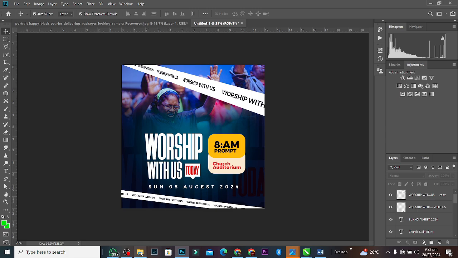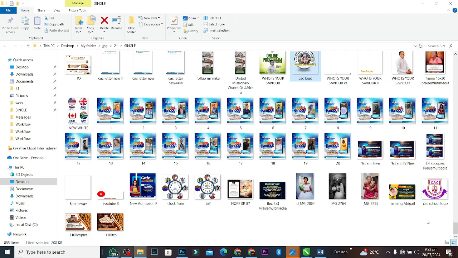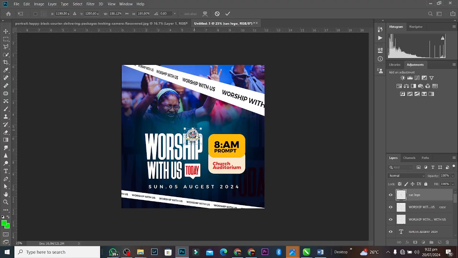Let me bring in the logo of the ministry. Let me put the logo here. Can you see? I have to make sure that the logo is at the center of the design I'm working on. Now at the end, I'll just add the color effect to it.